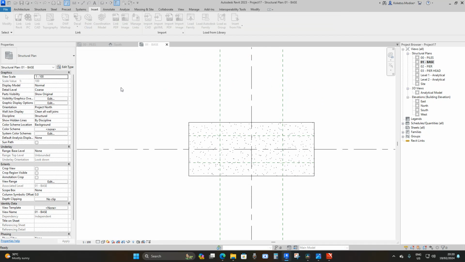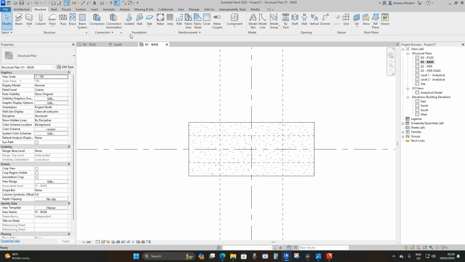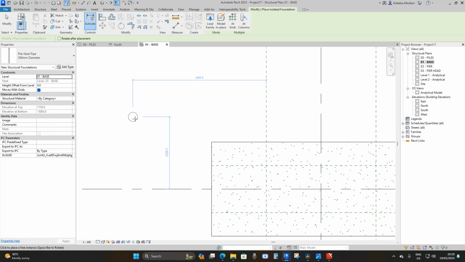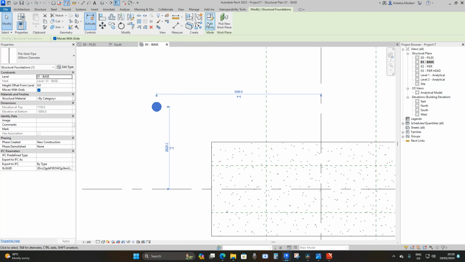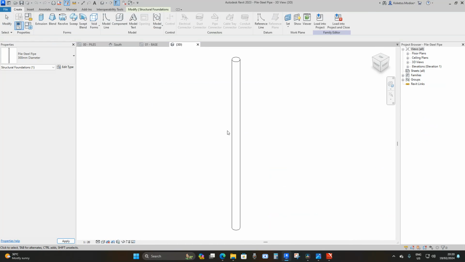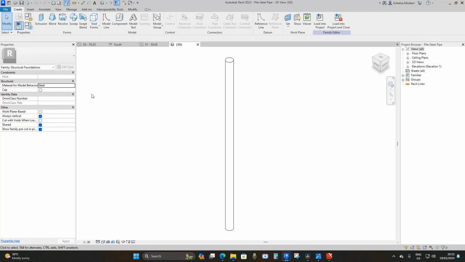So you're going to say open, and then go to structure, foundation, isolated, then randomly place your pile and then escape, select your pile and then go to edit family. And then we are in the pile family template. We're gonna go to structure, material for model behavior. We're gonna change it from steel to concrete.